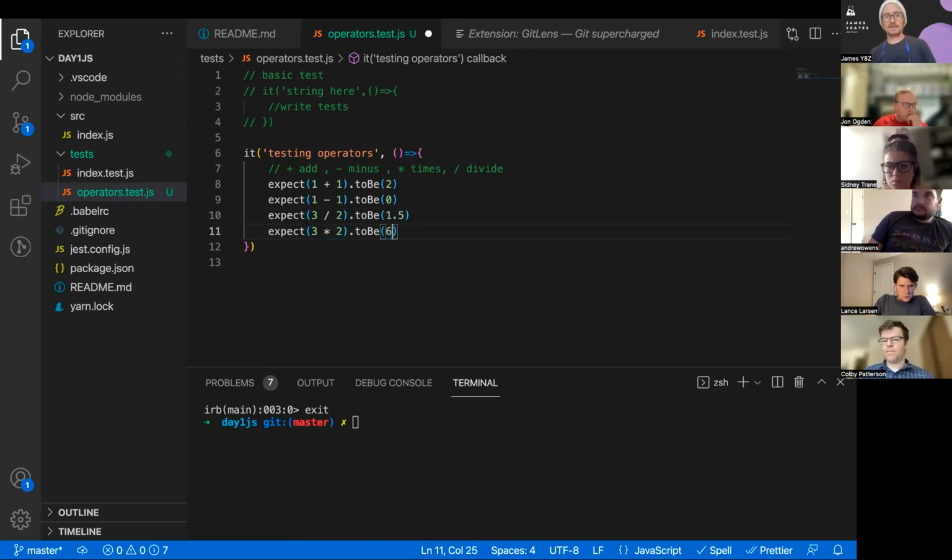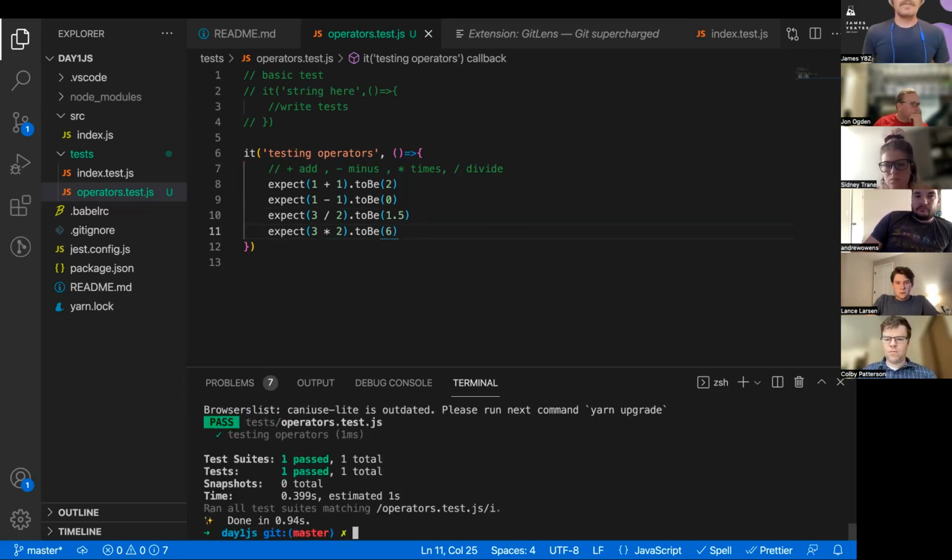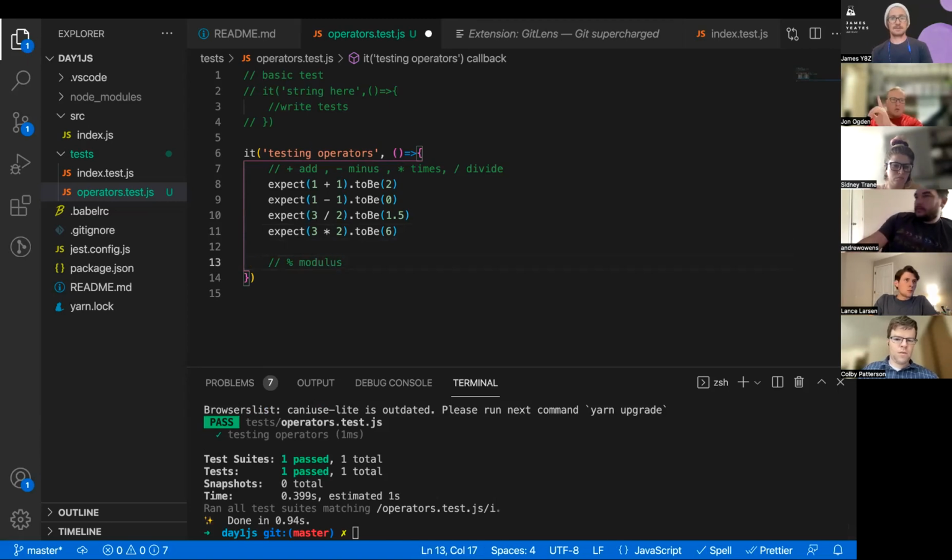Then we have times. We would expect that to be 6. Cool. So I think we all know those. Let's talk about some maybe less common ones. Does anyone know what the modulus operator is? I think it performs division and then returns the remainder. Yes, it gives what was left over. You're going to see I'm a horrible speller. Remainder, or whatever. That's close enough. Of division.